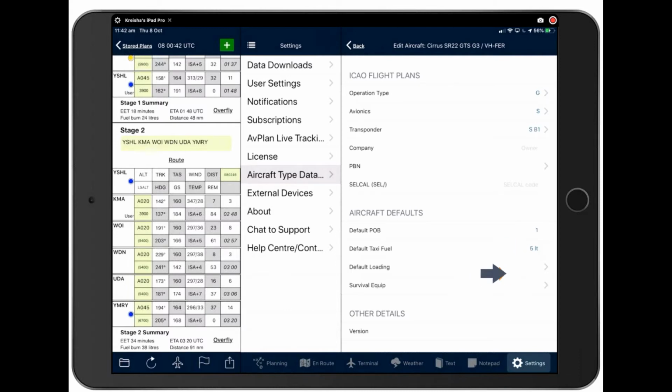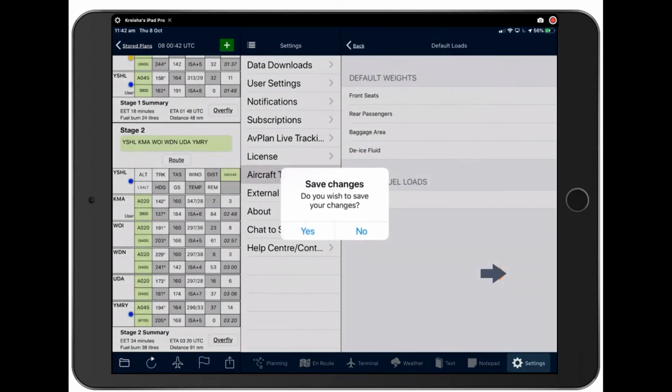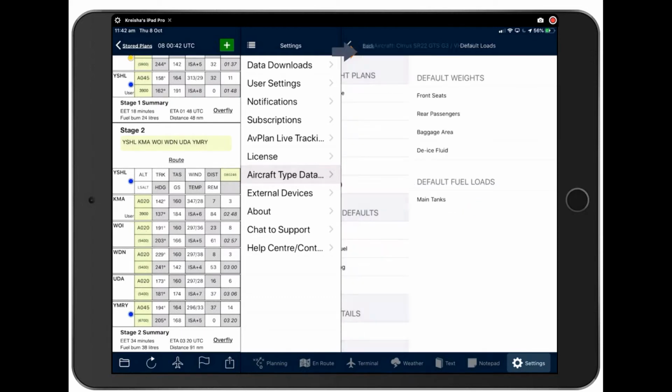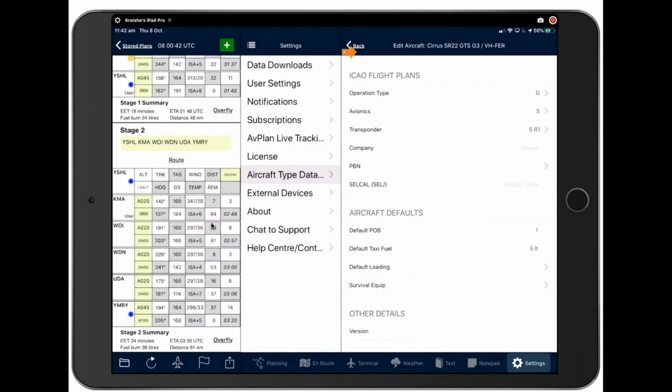Your default loading, you can add here. So if you fly with a similar configuration at all times, you can simply add yourself here to the front seat. And you can even add your default fuel. If you always fly on tabs, you can just add the tabs there. And that will remain for your aircraft type. You have to do it for every call sign. It's specific to your call sign there.